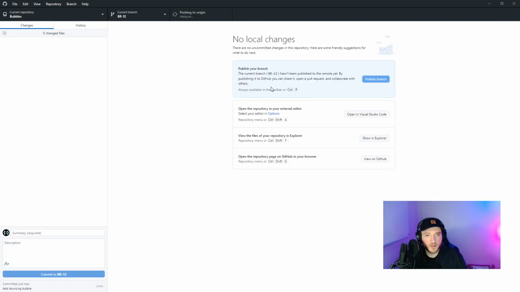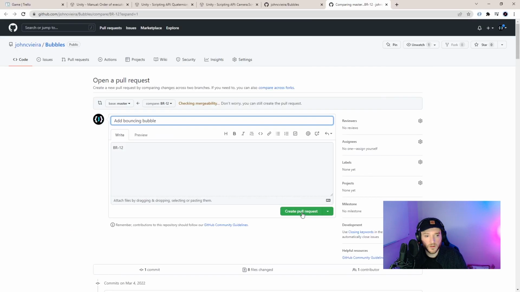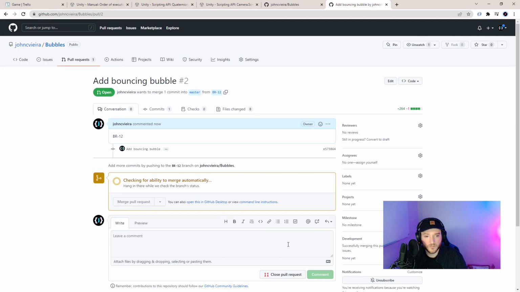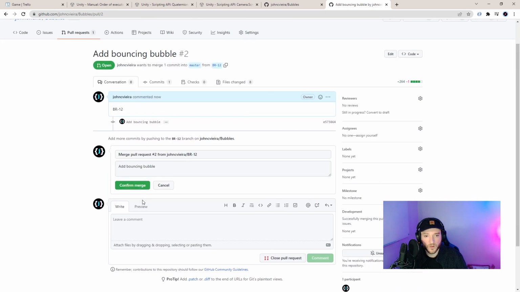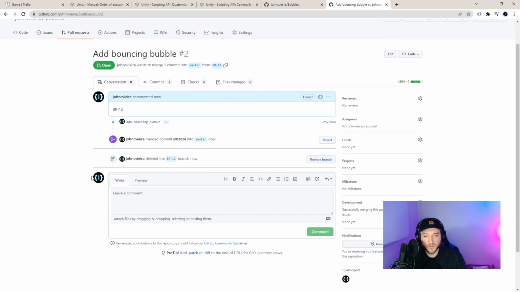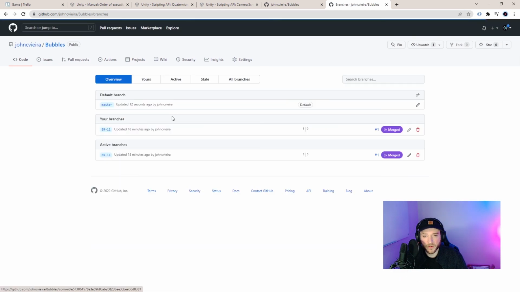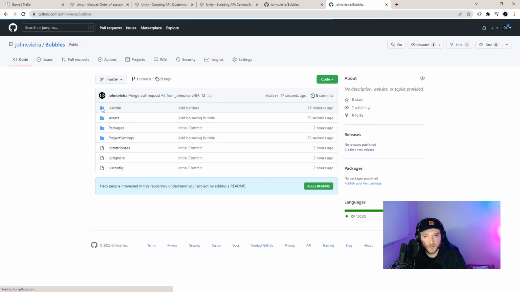publish this branch, create a pull request. Let's merge this into master. Merge that pull request. Delete the branch. Oh, I think I forgot to delete the branch off the last one. Delete that branch. Now that's up to date.